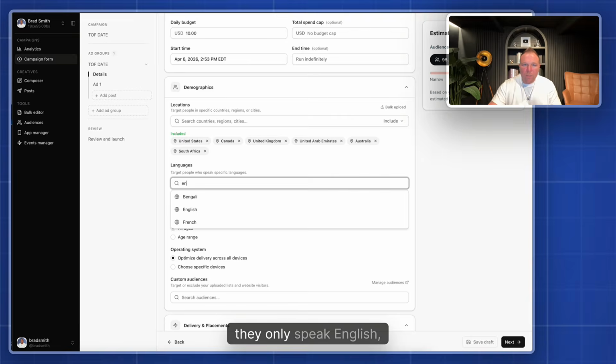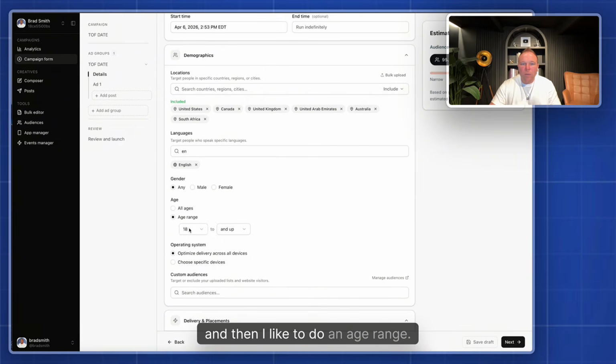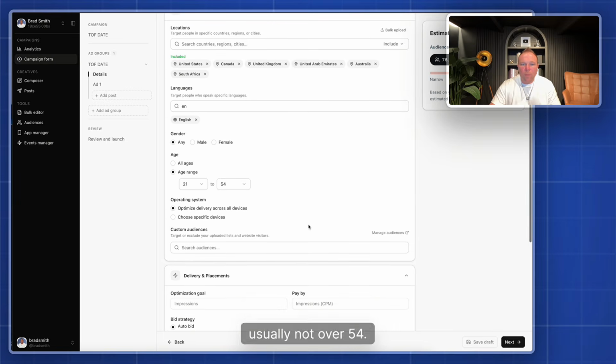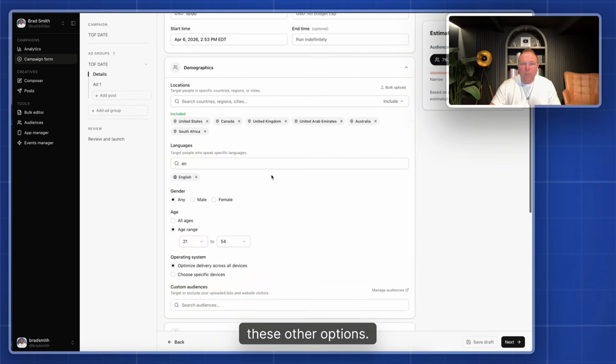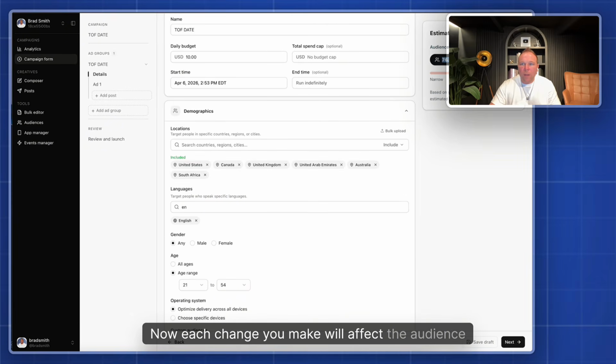Then my customers, they only speak English. And then I like to do age range. Usually my customers are not under 21 and they're usually not over 54. And from there, you're going to go ahead and see these other options. Now, each change you make will affect the audience size here.